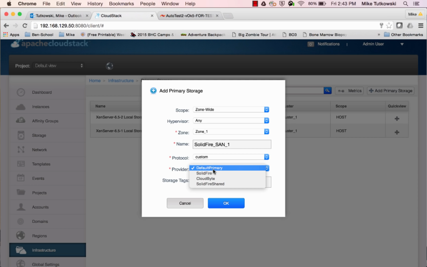We can see there's a few others that are installed by default. There's actually two SolidFire storage plugins. I've got one selected here, and here's the other one, SolidFire Shared. The SolidFire plugin is the one that we're going to focus on for this video. This is a plugin which allows you to have a dedicated backend volume per virtual disk. And with SolidFire, this allows you to guarantee quality of service on a virtual disk by virtual disk basis. So let's go ahead and pick SolidFire.